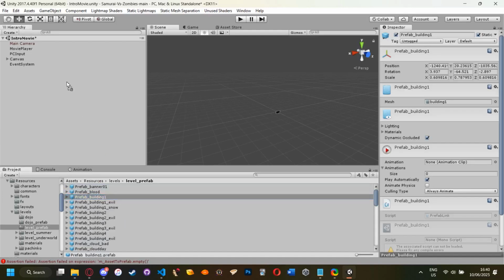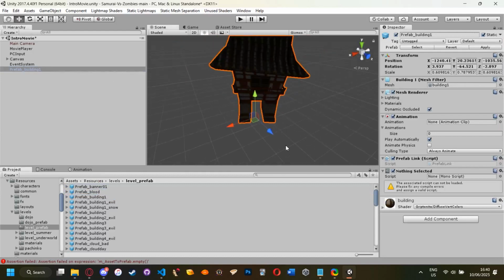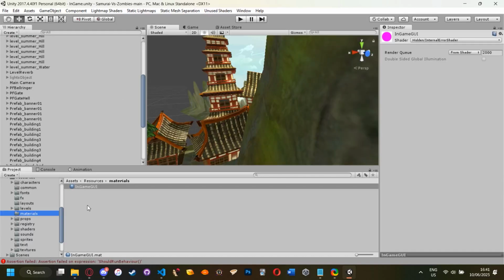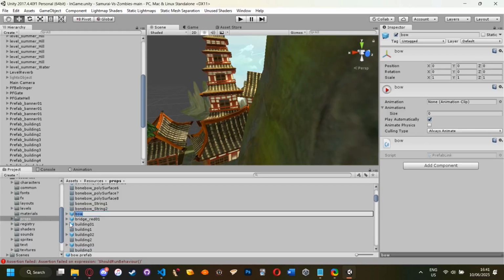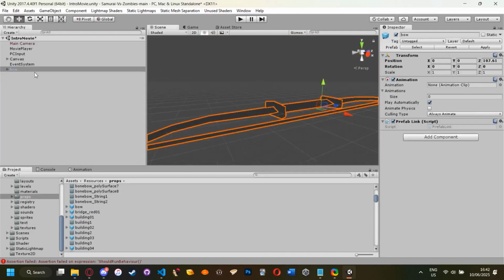So for example, here I have a prefab for the building. You can see that this is the same building that's in the map, and you can mess with this as well to change the look of stuff. Next is our materials folder, which is empty, so just ignore it. The props folder contains weapons and stuff, so if you want to modify existing weapons or add new ones, this is the place to do it.